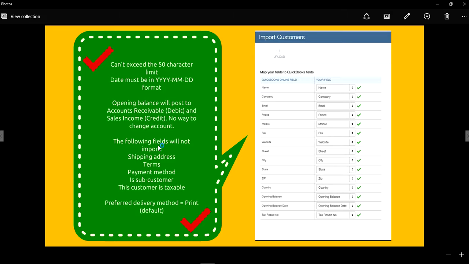The following fields will not import: shipping address, terms, payment method, and sub-customer. If you have sub-customers, it won't import; it only works if you just have flat customers. And if you have customer taxable selected, it won't import that one. Preferred delivery method is the default type; print is the default one.